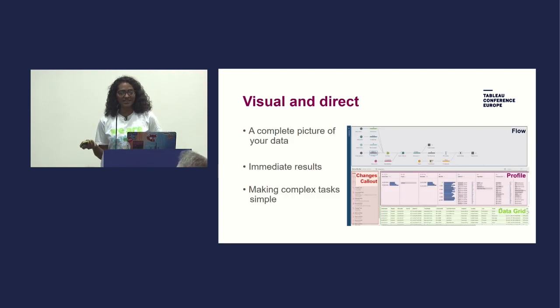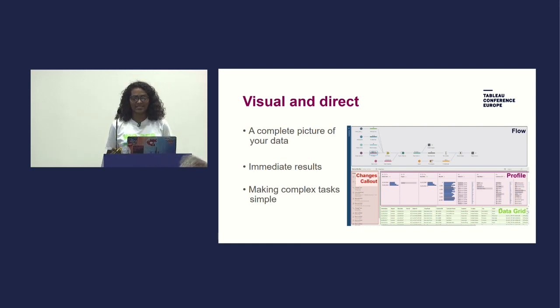So let's start with visual and direct. You've already seen probably something similar to this screenshot during the keynote. The flow, profile pane, and data grid give you a complete picture of your flow and data. You can even interact directly with the profile pane to filter values, create groups and calculations, and instantly see the results of those actions, even on millions of rows of data. By far, though, my favorite thing about Tableau Prep is the visual cues that are built into the product to make complex data prep tasks simple. It's the thing that would have saved me hours during that internship, understanding the difference between inner and left joins.